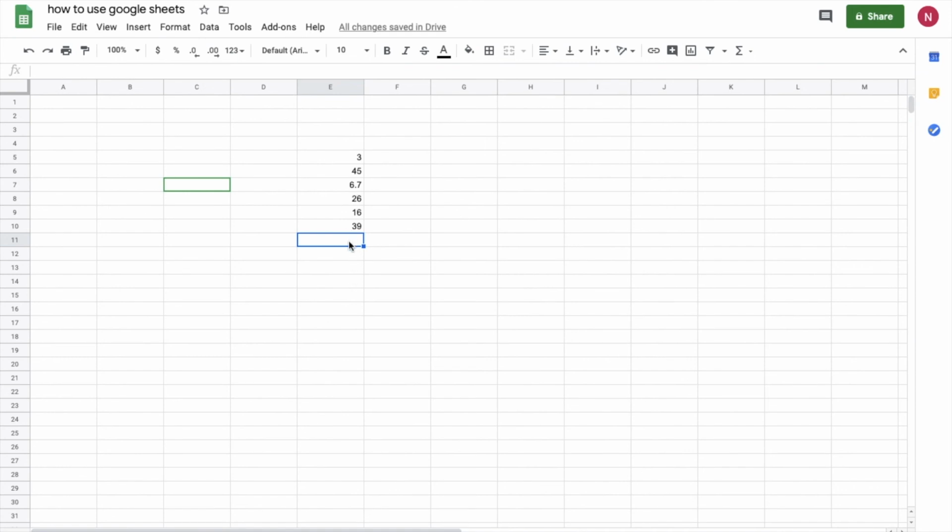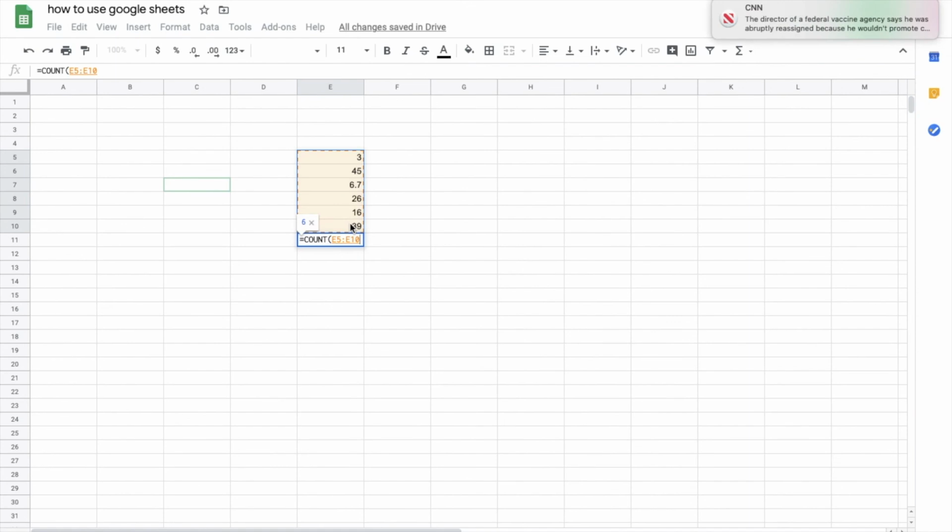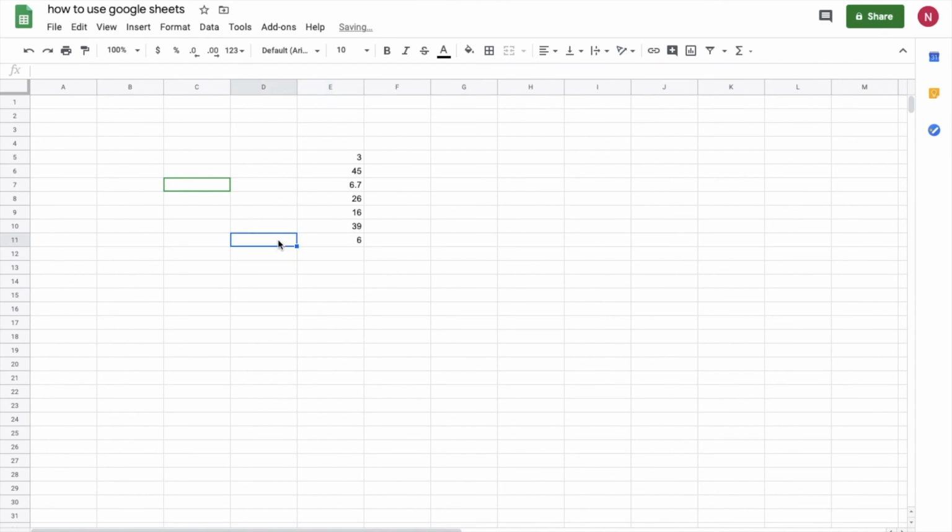So what I'm going to do is press equal, search count as I did before, and it gives you a description, the number of numeric values in a data set. Then you just press enter and you select the values that you want to apply. And then you just press enter. And it tells you the number of numerical values. Again, just wrap it by going over to the arrow with 2 lines and pressing wrap.